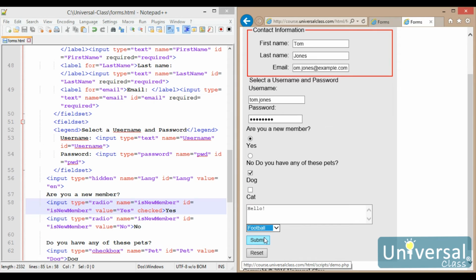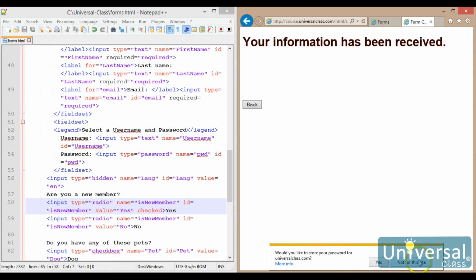Okay, so I'm going to submit this, and remember my form is just simply a way for me to get the files or the information from my computer up to the server. So when I submit this, the action is going to be to send it to that demo.php file. So when I submit this, the PHP file is saying your information has been received. Okay, so this is actually a PHP form that received it and did something with it. So maybe it sent it as an email.